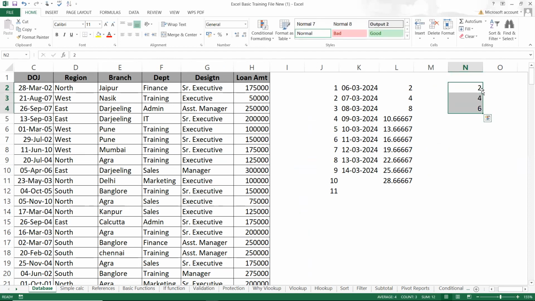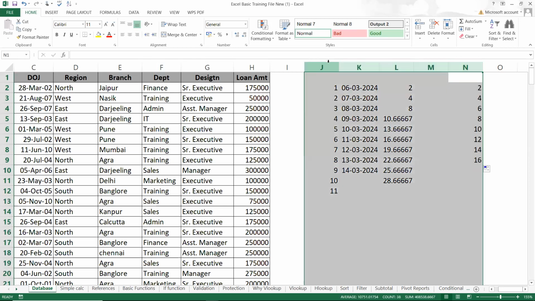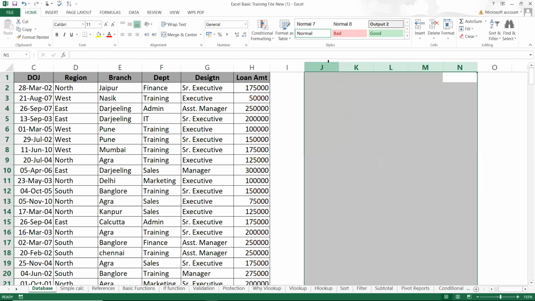And that series was also not proper. 2, 4, 8, I took. Okay, so 2, 4, 6, 8, 10, 12, 14, that series continued. Now I want to remove all these columns which are added. How could I remove that? Just select all these, say Control minus. We already saw the shortcut to remove the columns. So Control minus, and it removes the column.